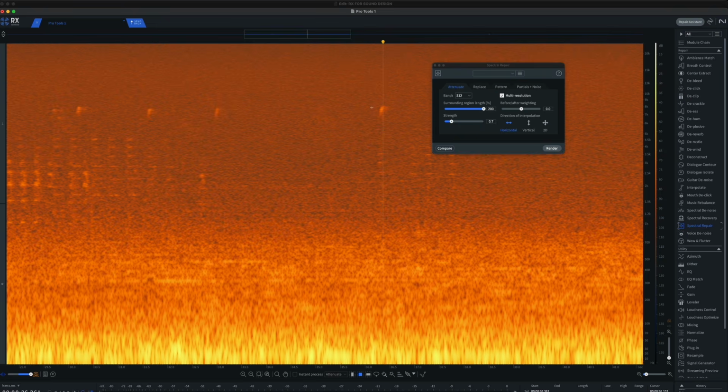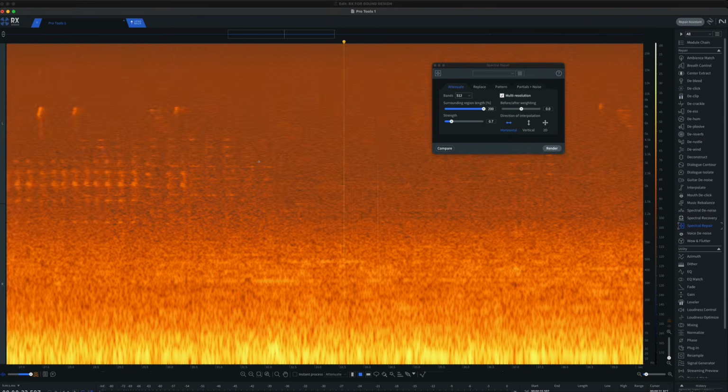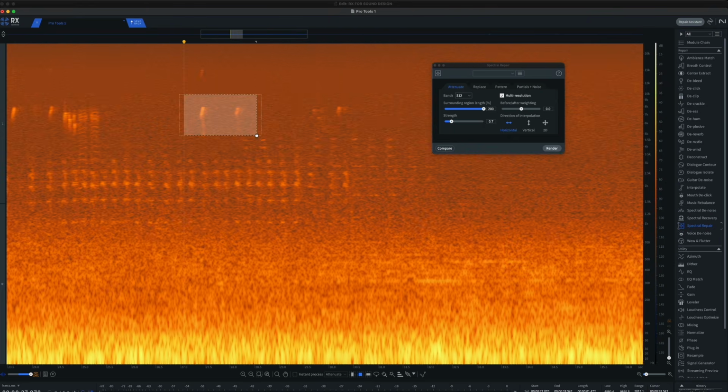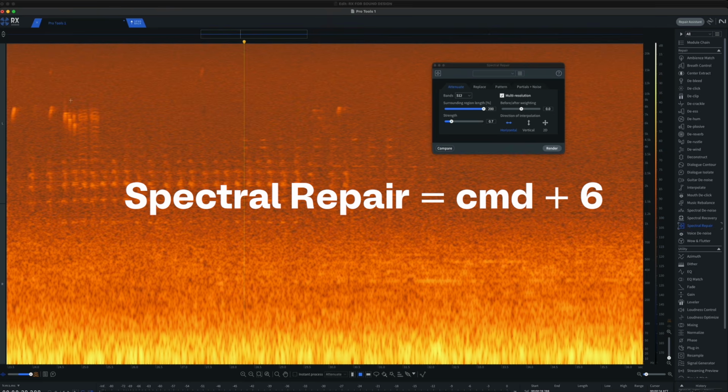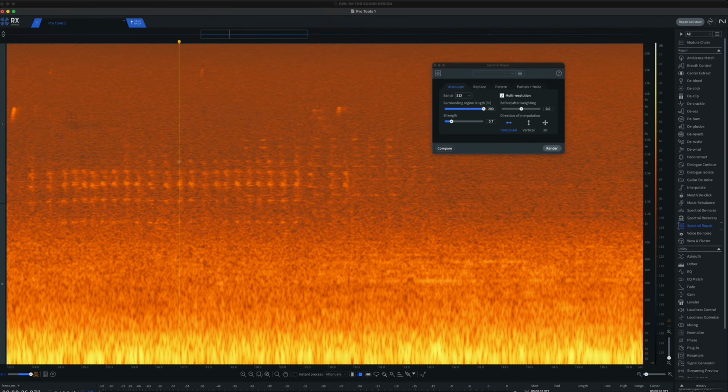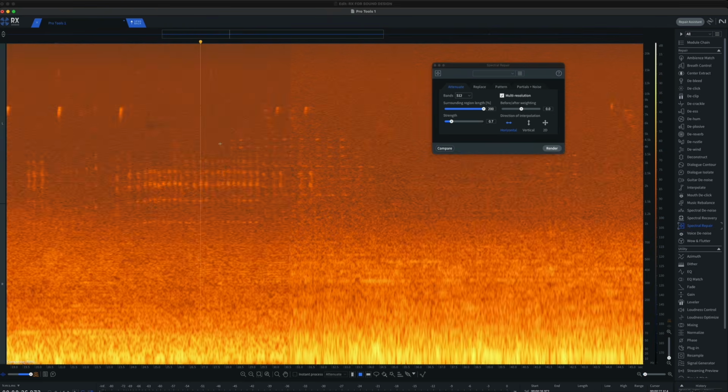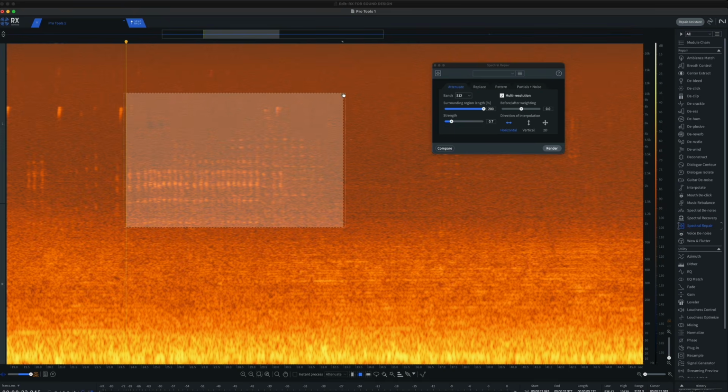So this tool is super powerful for attenuating things that you don't want. And like I said, what's nice about it is that you don't have to be super precise. And the shortcut for this one is actually Command 6 to render this by default. And you can really clean up some pretty egregious stuff in your recordings.